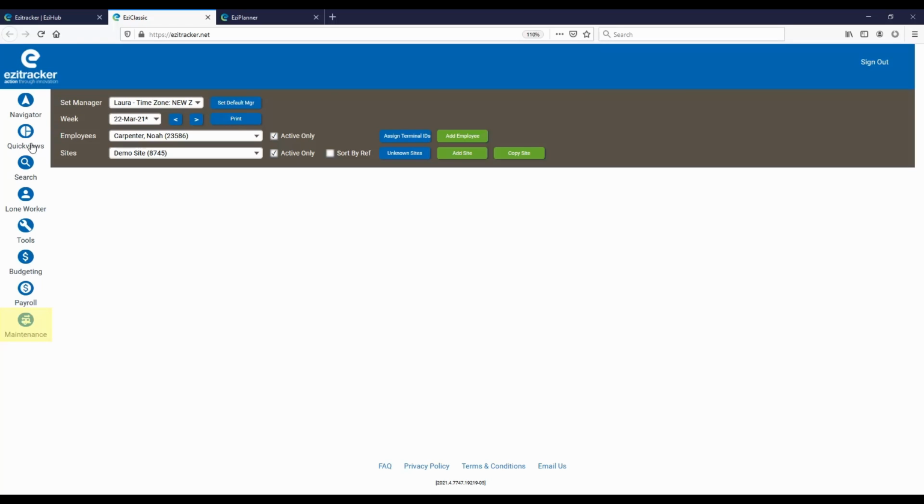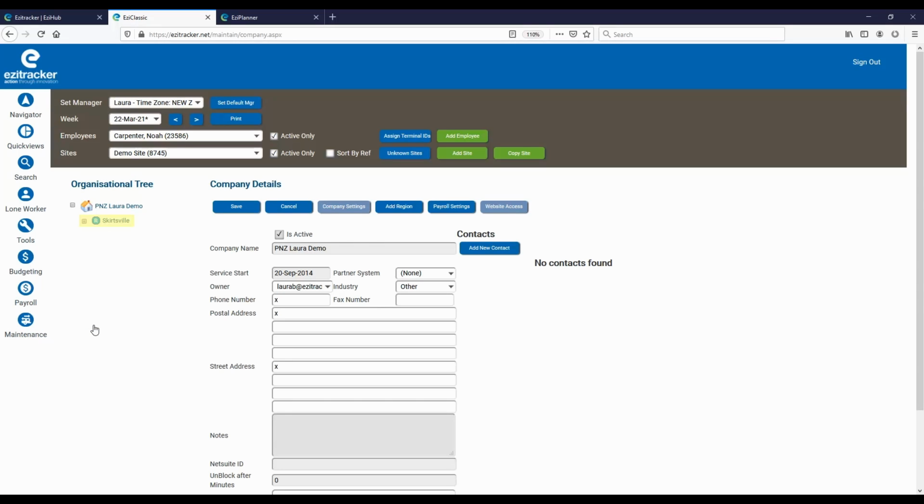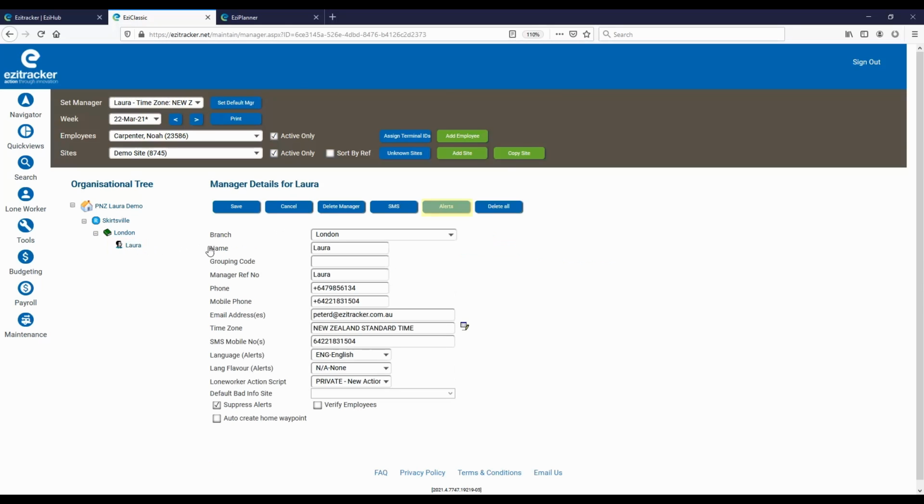Click on Maintenance. Click on Company Maintenance. Click on the plus next to the relevant region. Click on the plus next to the relevant branch. Select the relevant manager. Click on the Alerts button.